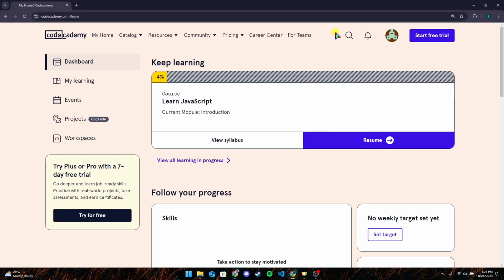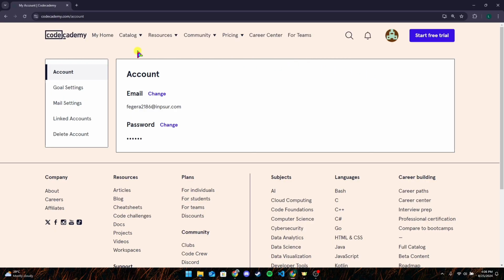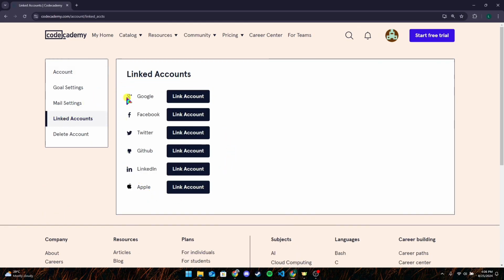Now, at the top navigation bar, under your profile section, click on it. Then you will see Account Plus Billing option. Click on that option. Now at the left hand side of the screen, you can see Link Account tab. Click on it and you will see various options here.